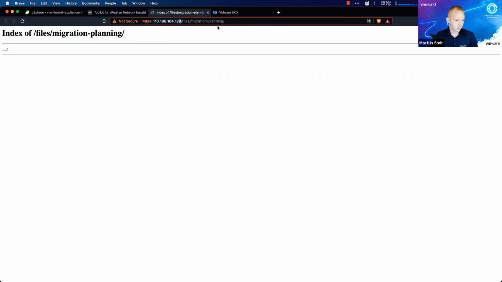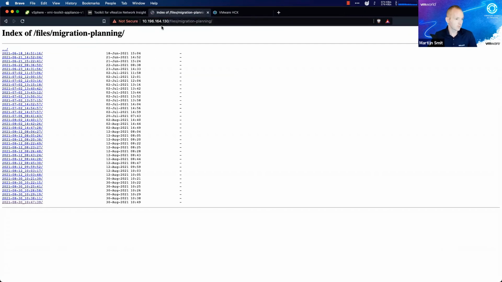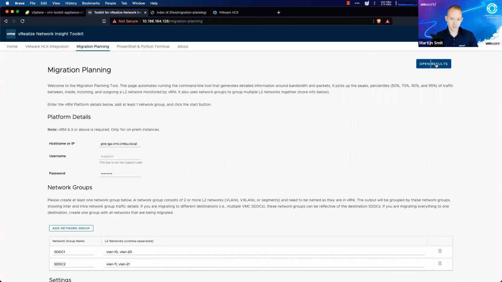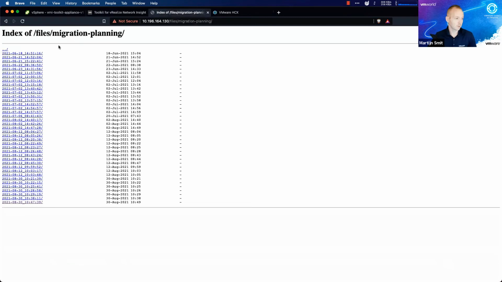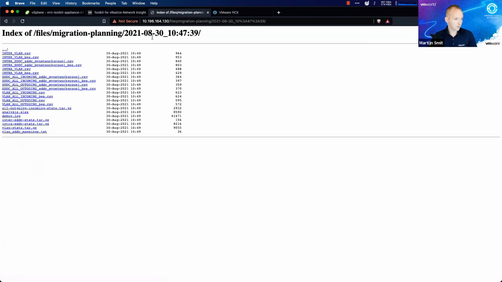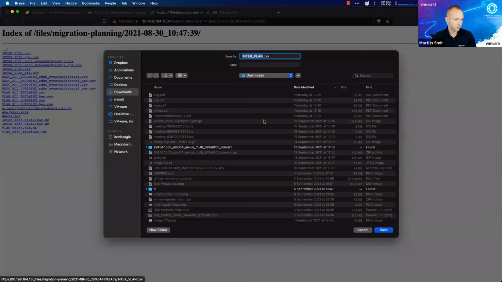Yep, and I need to open up another one because this one has not run this yet. Once you've run it, it'll provide you with the output, and you can also open up the results over here to get previous runs of these migration scenarios, where you then have a date of when it was run. So this is the last date that I ran this script on this instance. And then you have a bunch of CSV files where you've got raw data. So let me see inter VLAN, for example.